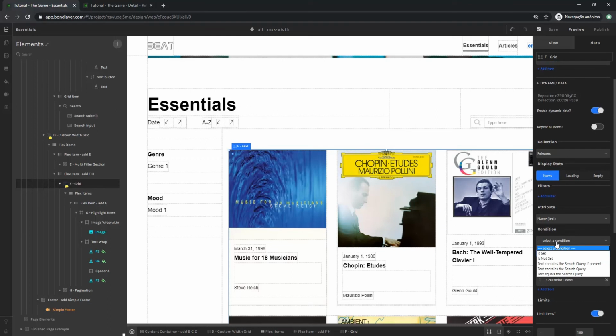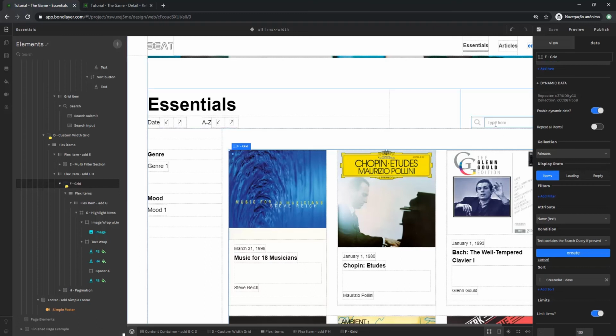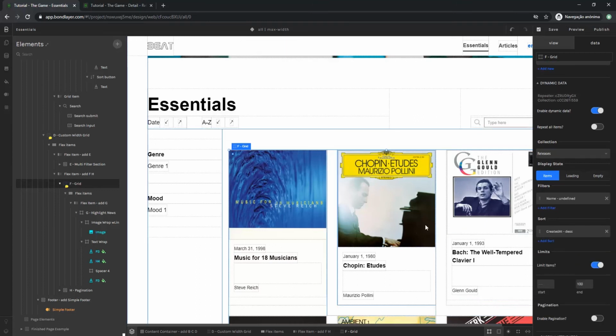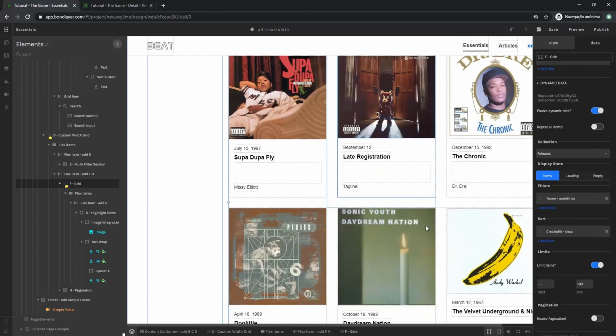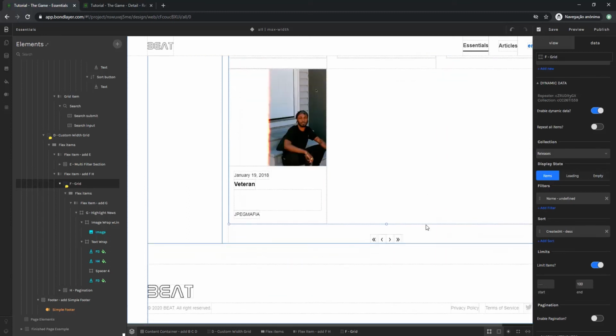field. Over here in the condition, I'm going to select this third option, text contains search query if present. This means that if the user types a word that matches an album name, corresponding search results will appear. So now we're going to create this. Okay, it's done. And now we're going to customize our pagination, just like we've done in a previous video.